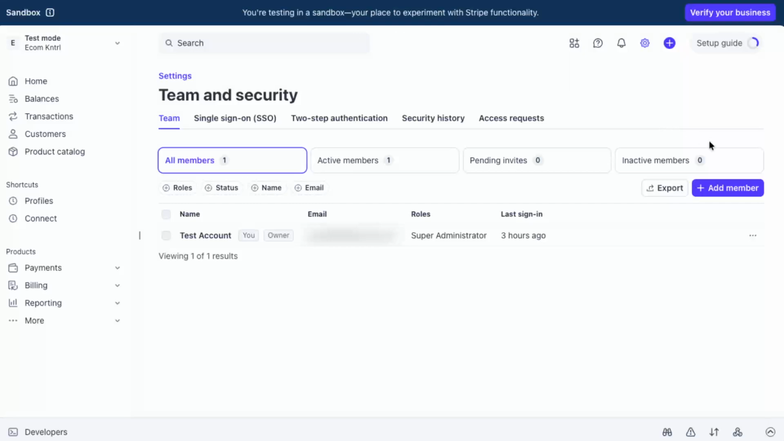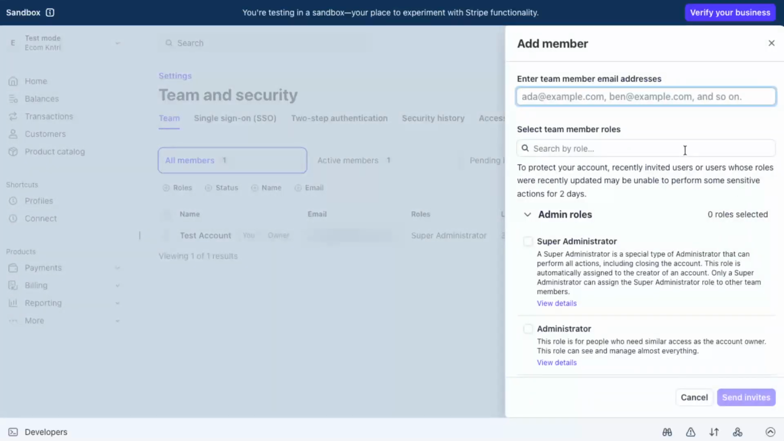Now that you're in the Team and Security section, look for a button or link that says Add Member. Click on Add Member to start the invitation process. This opens a simple form where you'll fill in the details for the new teammate you want to invite.